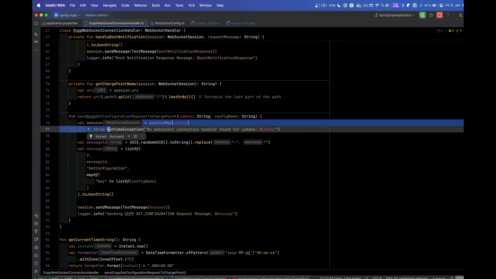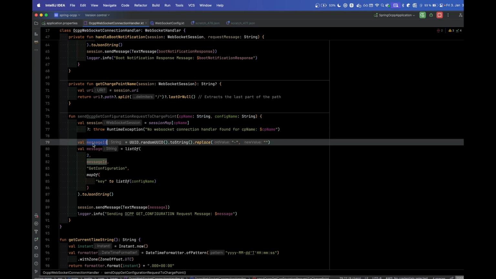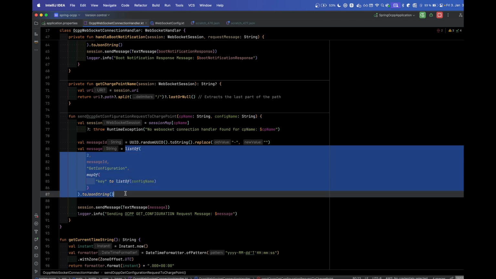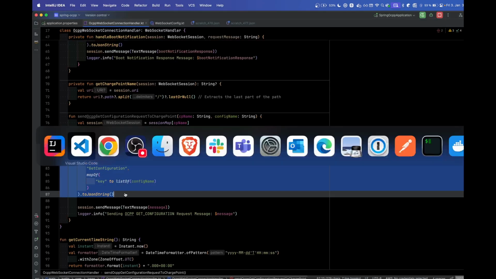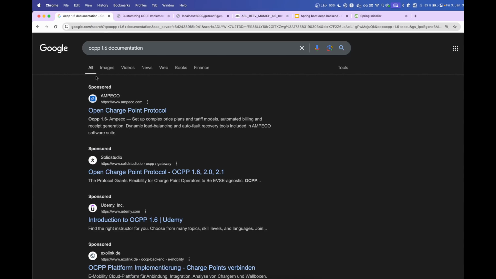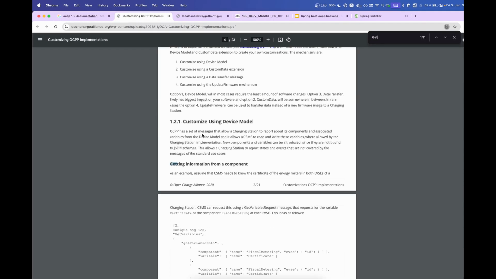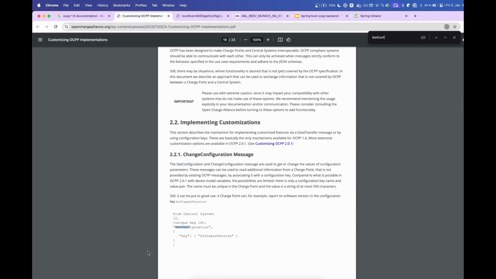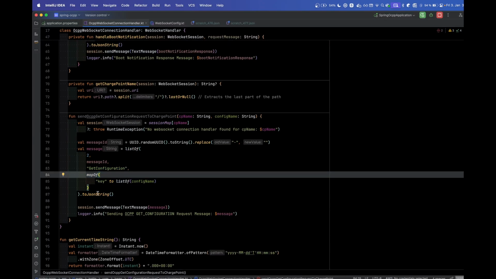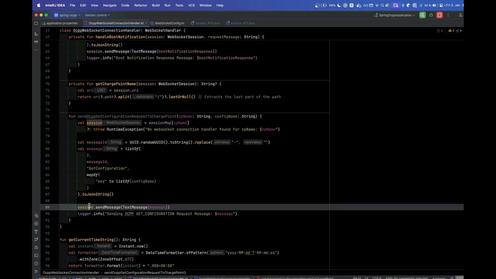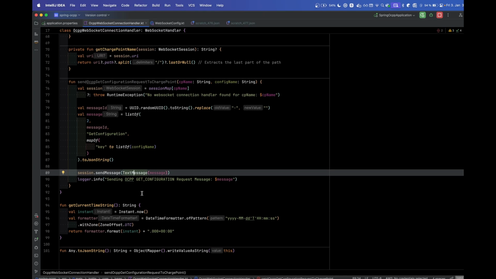Yeah, after that, we get the session, we generate a random ID, generate the message. This message structure I am getting from the official documentation. So you can search for documentation, get a document like this and search for get configuration, and you get the structure of how you should send. You can send one, or you can send multiple with a comma over here. So that's exactly what I did over here. And then converted it to a string using the session object. We are sending the message using this, and finally just logging what we sent to the charge point.